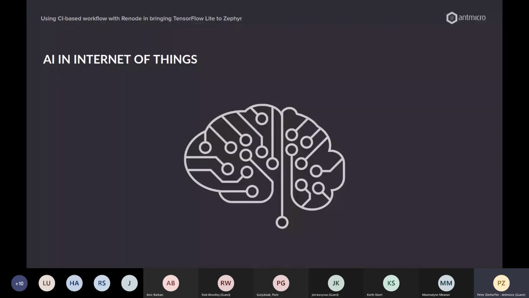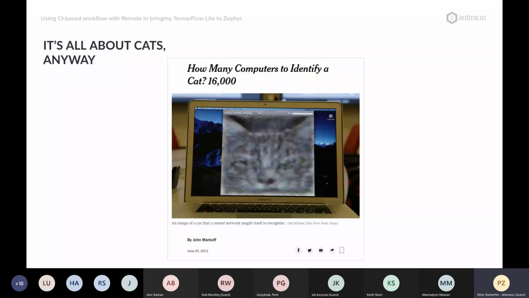So to the topic of the presentation. First, I will try to say a few words about the place of the AI in the IoT space. I like this slide very much because it contains a headline from New York Times from 9 years ago, and it's of course very clickbaity.